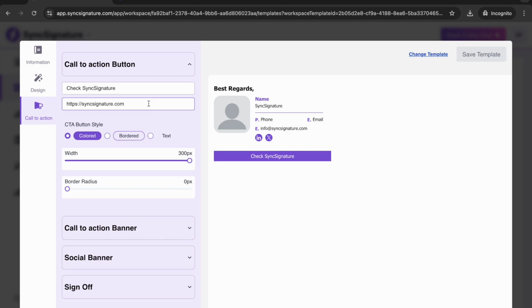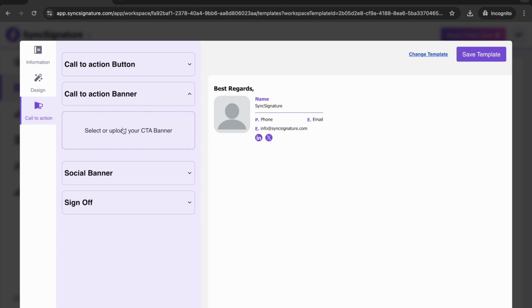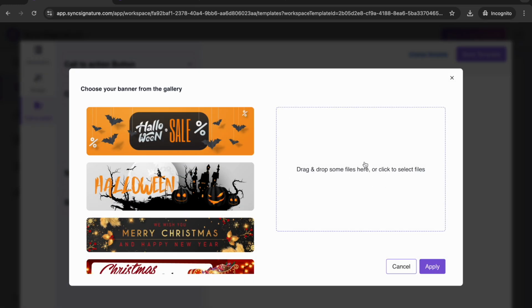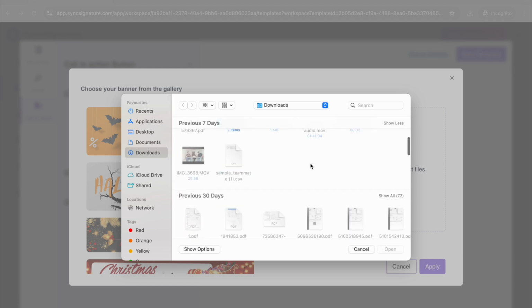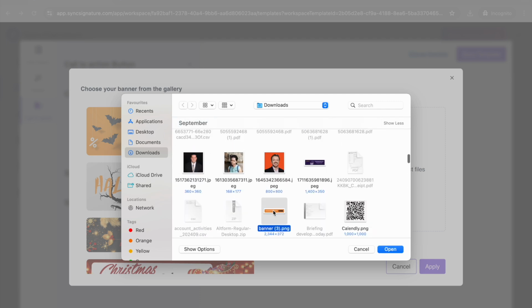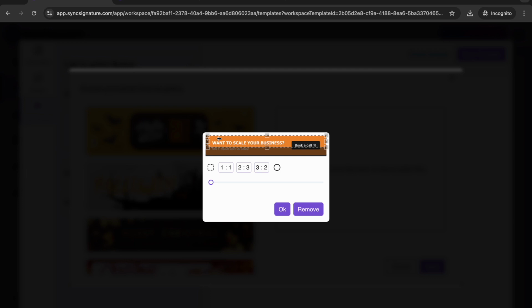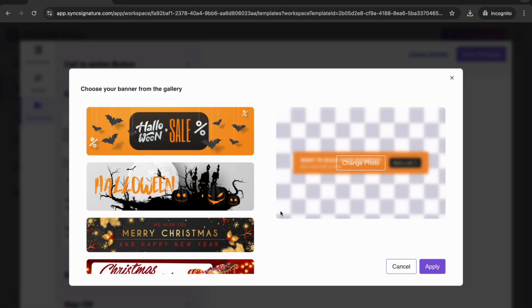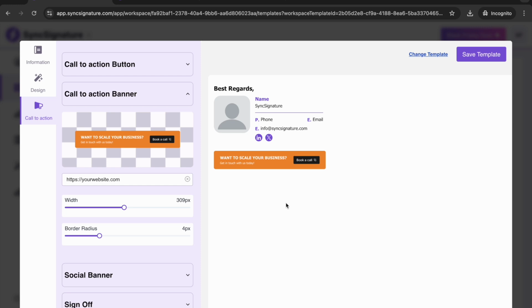So for example, let's try to change the call to action button. Let's try to change the banner over here by clicking here, and I'll simply click on custom and choose one of the banners. So you can adjust the banner and crop it the way you want. You can easily zoom in and zoom out and click OK. So this is the banner that we would want to set. I just simply click on apply and it will be available over here.